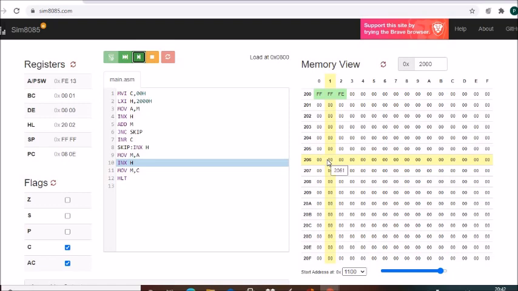Then INX H. HL will be now 2003. Now MOV M comma C. Whatever there is in C, that is 01, will go to M. Now 2003 was data, but as soon as I write M, 2003 will act as an address. After executing this, 01 will go to 2003. See here, 2003. Then I'll execute the HLT. So our program has ended and the data are stored in 2002 and 2003. Clear?